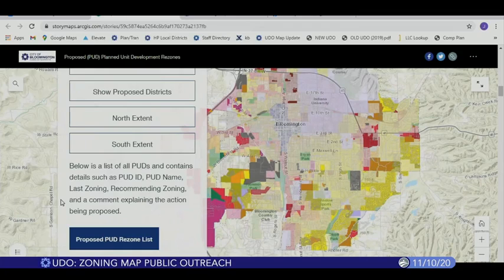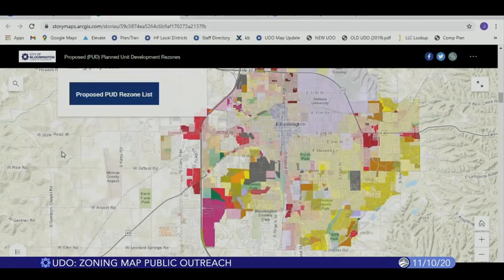It has information in the table, including a PUD identification number that we use and the PUD name that was used as well, the last zoning on the parcel, the zoning that we're recommending, and then a comment explaining our proposal or what is at the site currently.